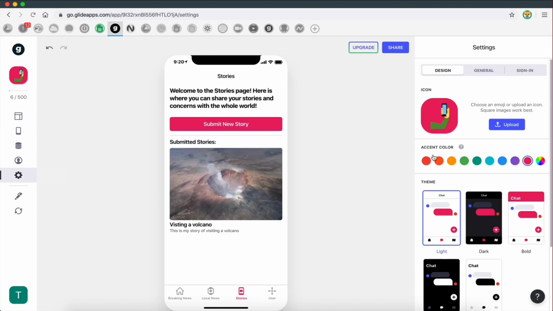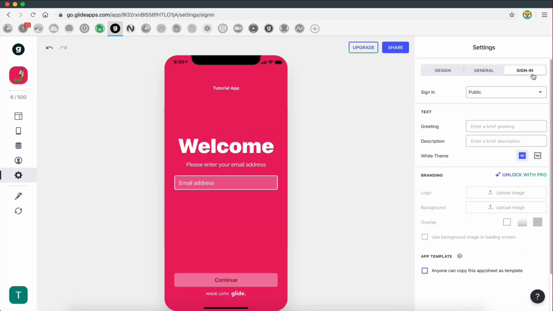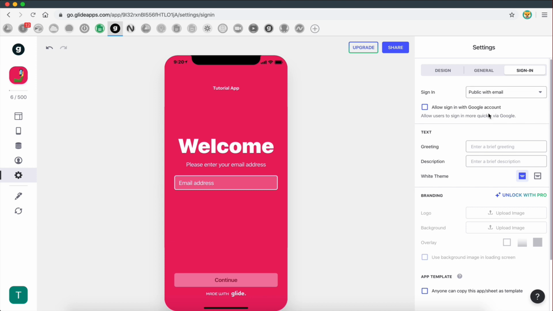And we don't want that, because we want to set up a login feature where we can have a user enter their email in order to log into the app. And the way we're going to do this is by changing this to public with email. What this is going to do, when the user visits the app, right, when they open the app, they're going to get this page first, right? Here, they're going to have to enter their email address. And once they enter their email address, they will receive a verification code in their inbox, which they will then have to enter here and click continue in order to log into the app.